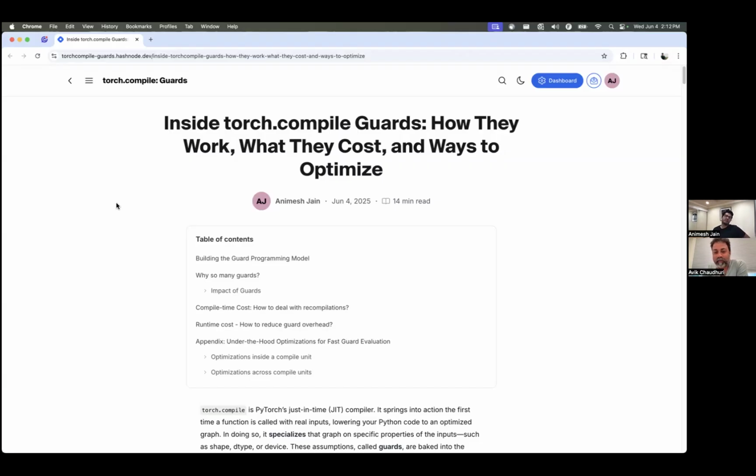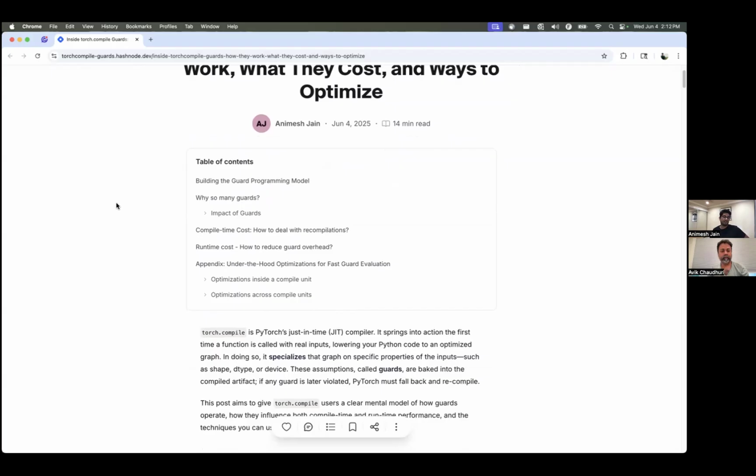Yeah, so as Avik said, we are going to talk about guards today. This is a concept because Torch Compile is a JIT compiler. So in this video, we will basically try to build a mental model or programming model of how guards work. How do they integrate into this Torch compile system? What are the ramifications of these guards? Like what is the runtime cost? What is the compile time cost? And then we will discuss some escape hatches to reduce or mitigate these overheads.